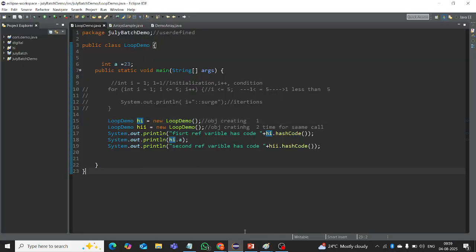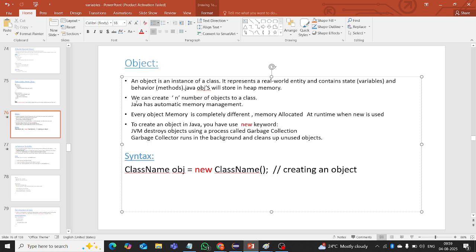Clear? Let me go to the remaining points. In Java has automatic memory management, right?